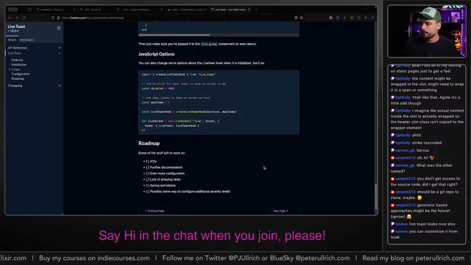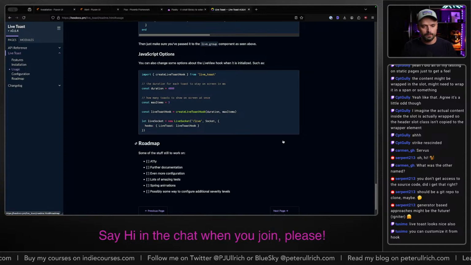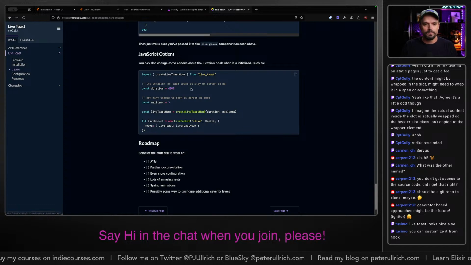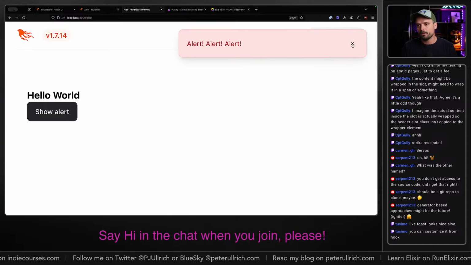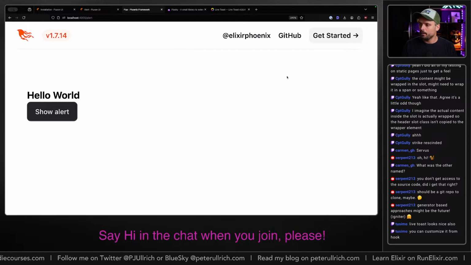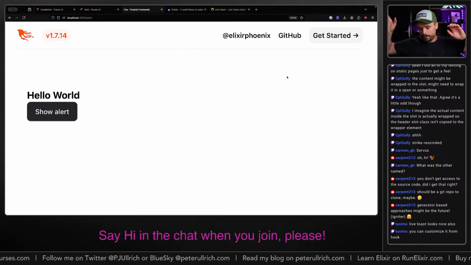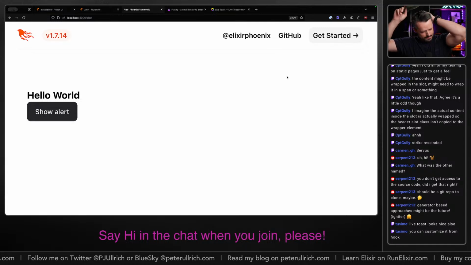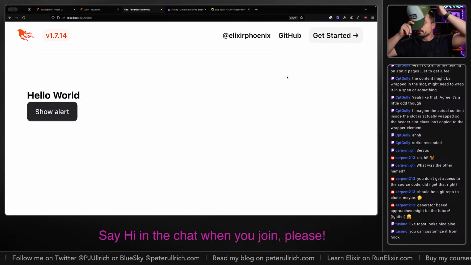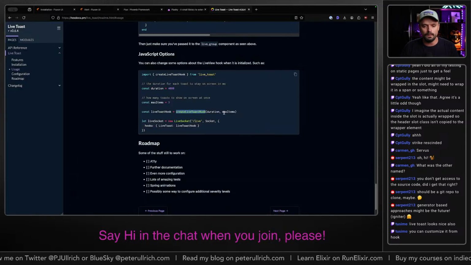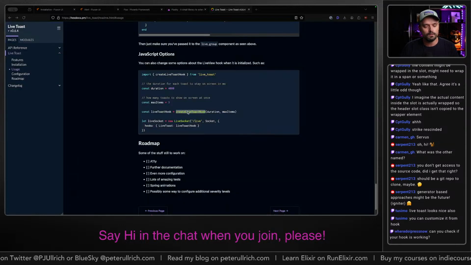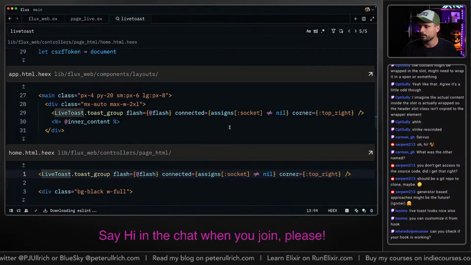So, we were working on LiveToast. Maybe let's not do that. We already saw that out of the box, it does not go away automatically, and also it doesn't stack. It stacks basically on the same position. Can we change that? I don't know. Let's go to Z.